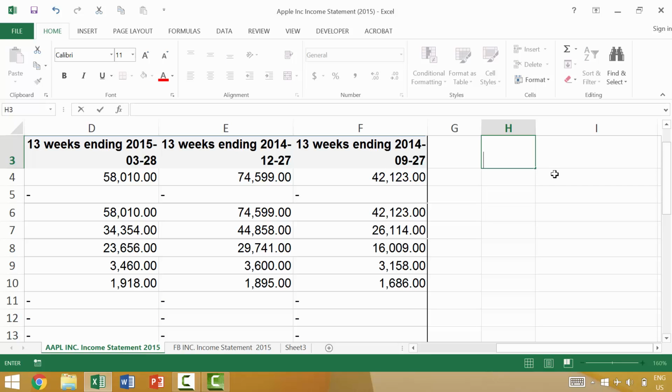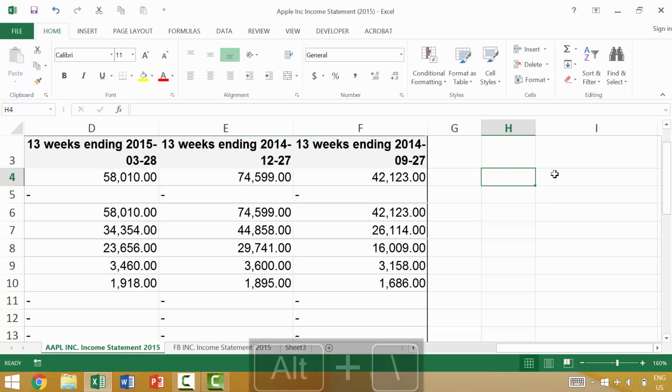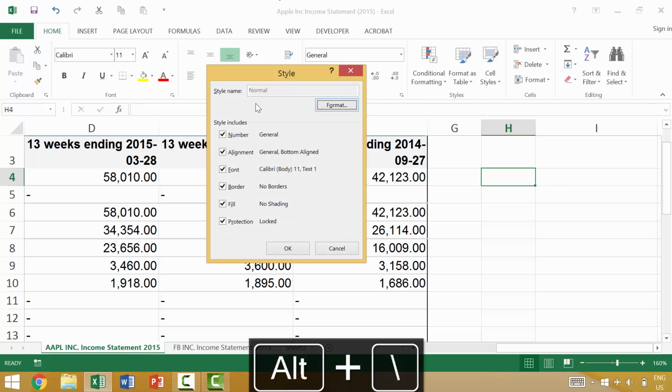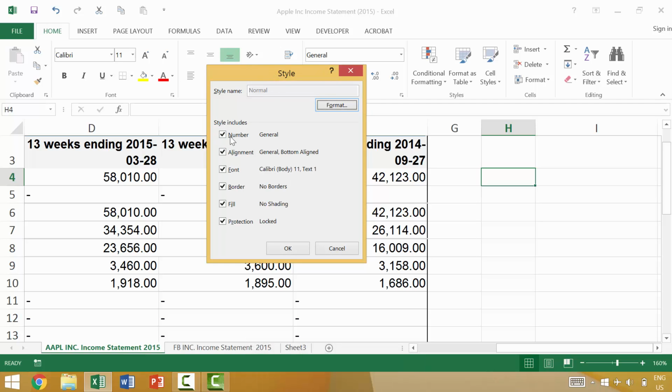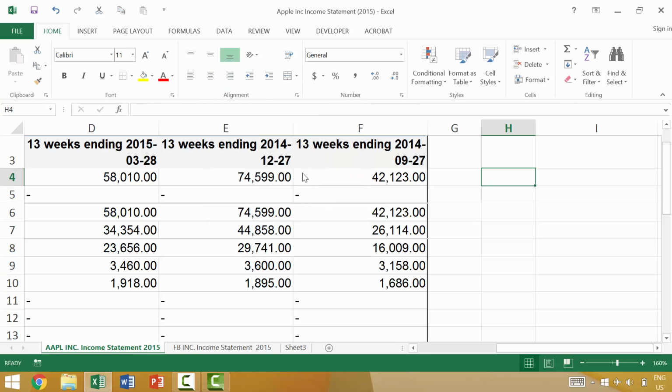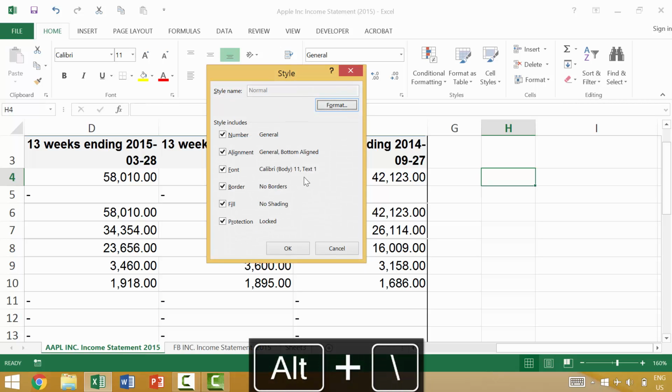The last one we want to look at is the keyboard shortcut of Alt apostrophe. Pressing Alt apostrophe will bring up the cell style dialog box. So you have things like the number style, the alignment, font, border, fill, and protection, which can be really useful, particularly when we talk about locking and unlocking individual cells and how you might do that. Using this keyboard shortcut can really help indicate which cells are locked and which cells are not locked.